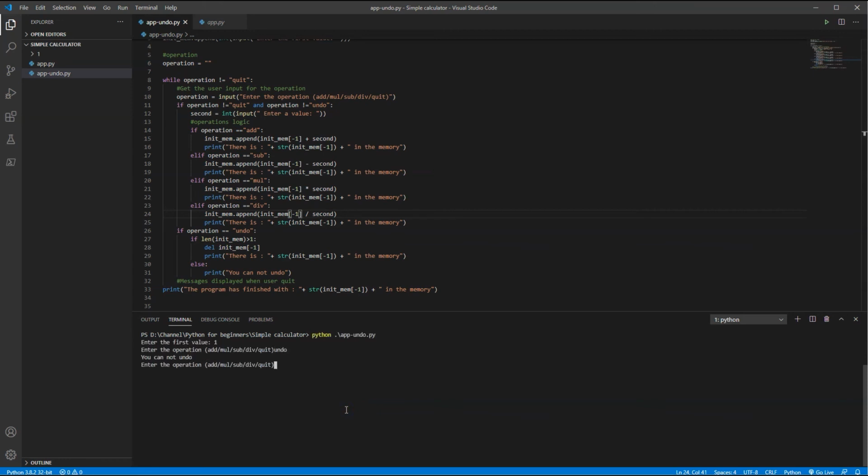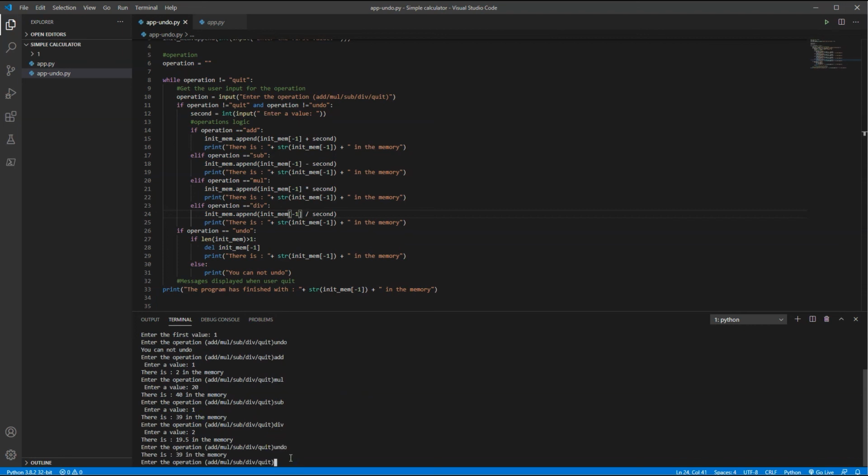1, undo, can't do it. We're doing an add. We're adding 1, then we're multiplying by 20, we're subtracting 1, then we're dividing by 2, and here we have 19.5. Before that we had 39, so I'm gonna do an undo, and here we have the 39, another undo, the 40, undo, 2, undo, we're gonna go back to 1, another undo, we can't undo. So this is working perfectly.